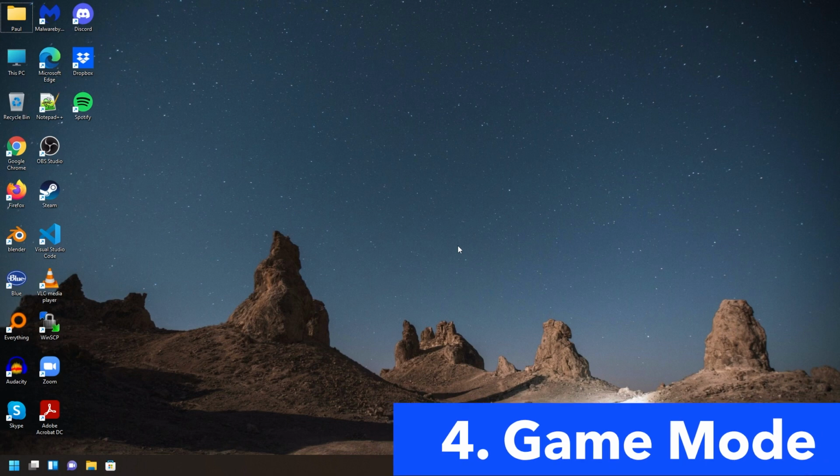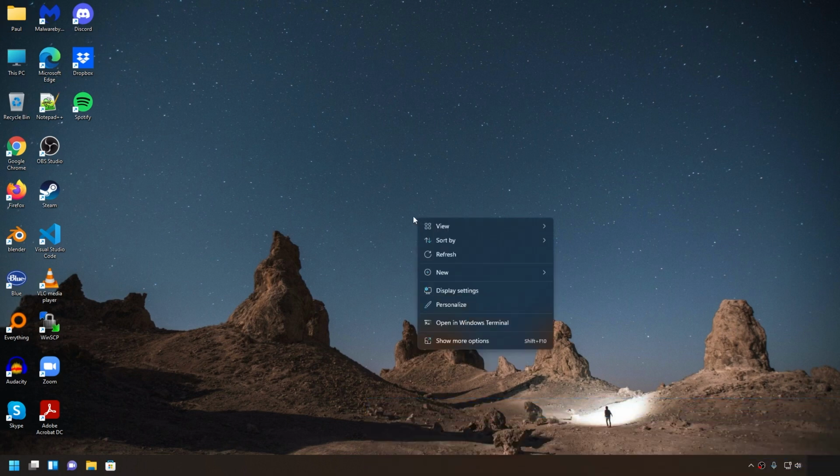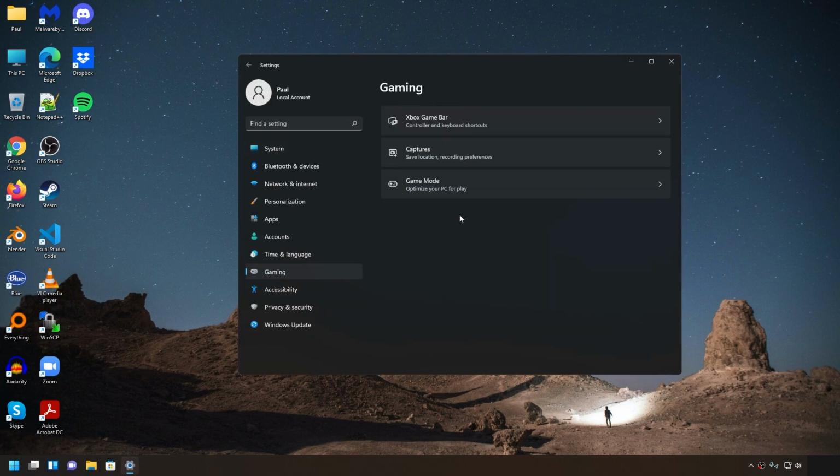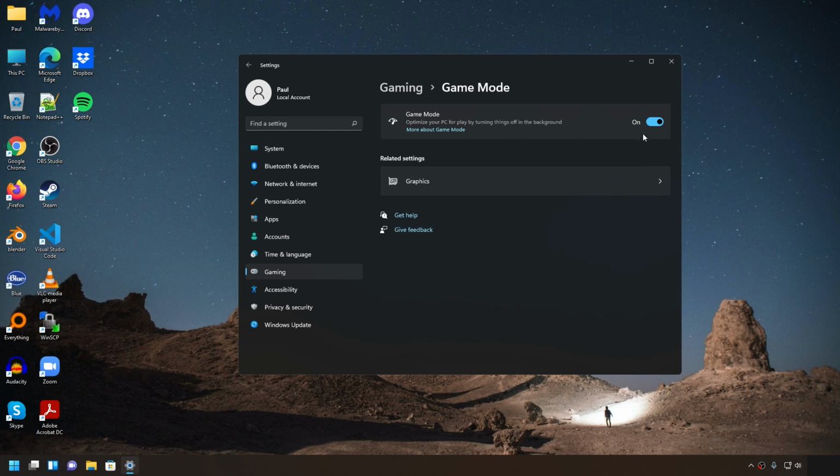Number four is Game Mode. We just have to make sure it's turned on. So right-click on your desktop and choose Display settings. From here, click on Gaming, Game Mode, and just make sure that it's turned on. If you're on Windows 10 and have a hard time finding it, just search for it in settings. And that's it. Exit out of here.